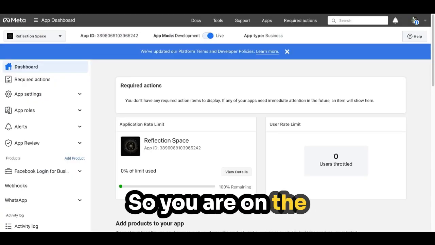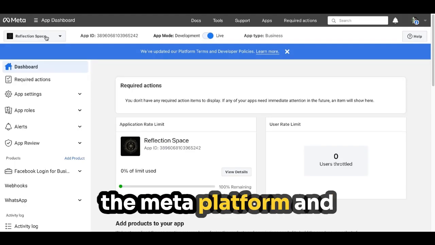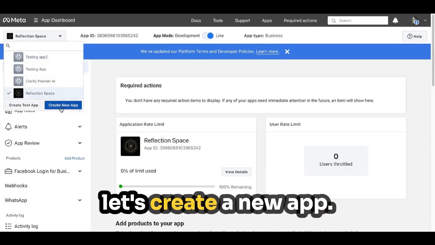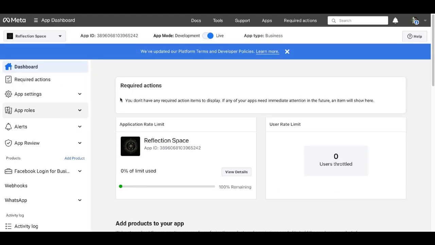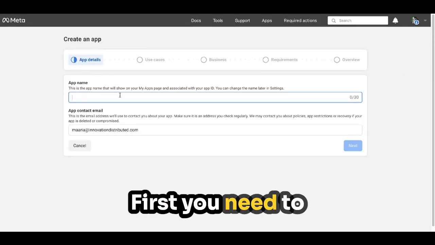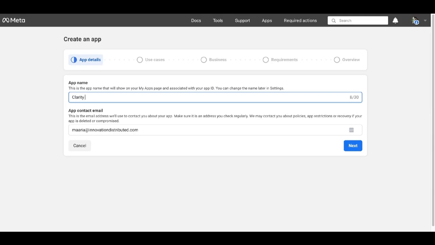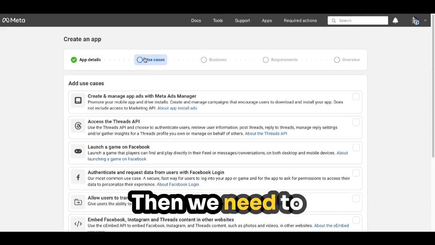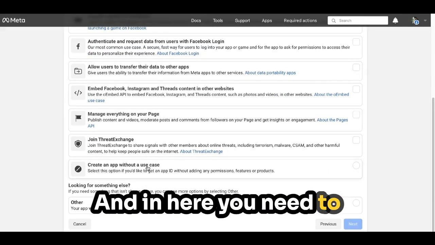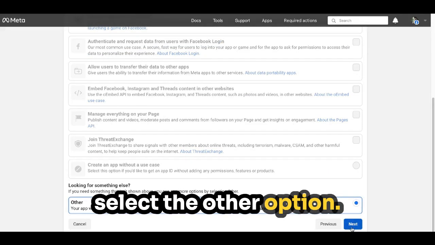So you are on the developers side of the Meta platform, and let's create a new app. First, you need to put in app details. So let's call this one Clarity Planner 2. Then we need to find a use case, and in here you need to select the other option.